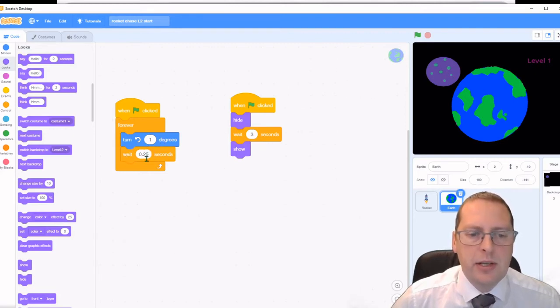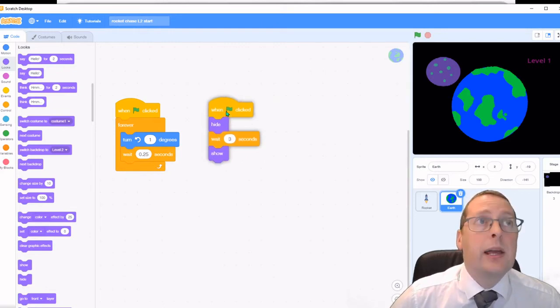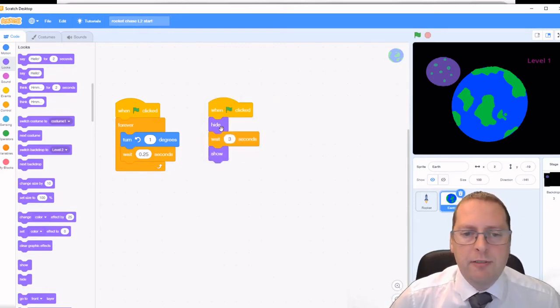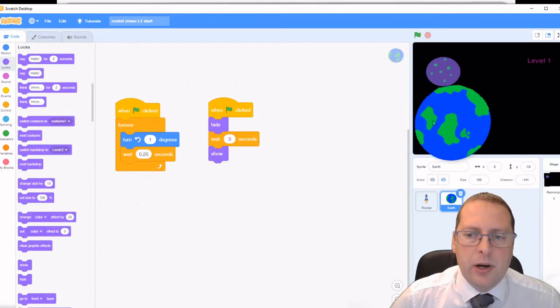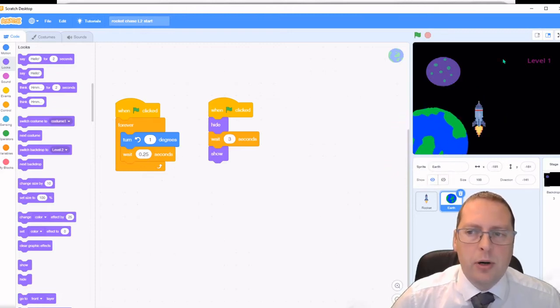Wait a quarter of a second. Then because it's in a forever loop, it's just going to keep looping round and it's going to keep turning 1 degree. The other bit of code I've got here is at the start of the game, I've told it to hide. Then I've told it to wait 3 seconds and then to show. And that's just because I didn't want it to be on my welcome screen at the start of the game. I only wanted it to be there when I start level 1. That's why I've got the wait 3 seconds. If you remember when we created the welcome, we kept the welcome screen on for 3 seconds and then we moved to level 1 after 3 seconds.